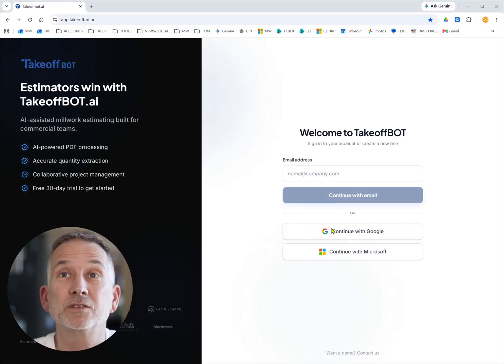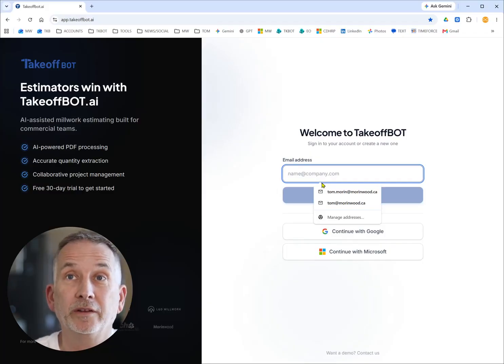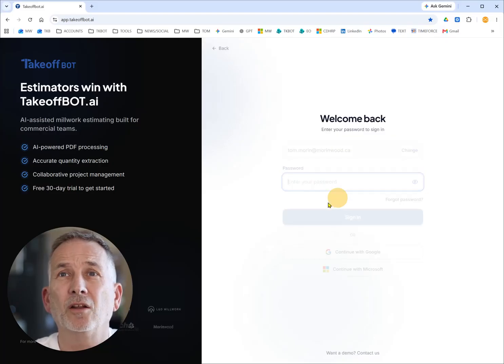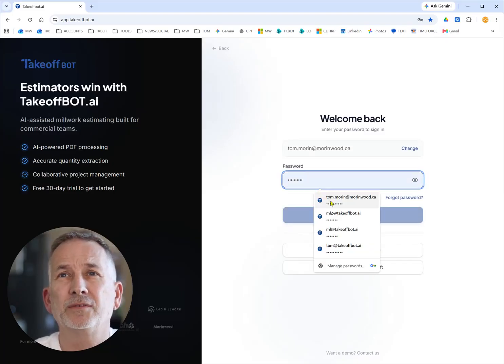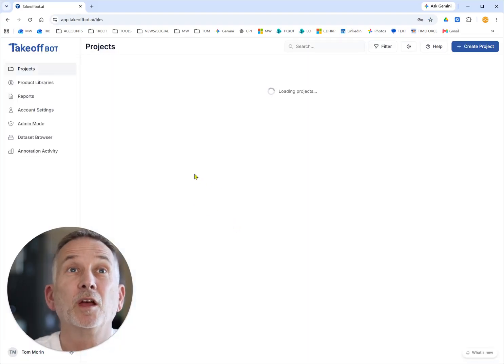This is the login screen. You can log in with either a Microsoft account or a Google account, or you can create a new account with any email address that you like. I'm just going to go ahead and log in. You'll have to set up a password and you can set up two-factor authentication, but I'll show you how to get a new project started.